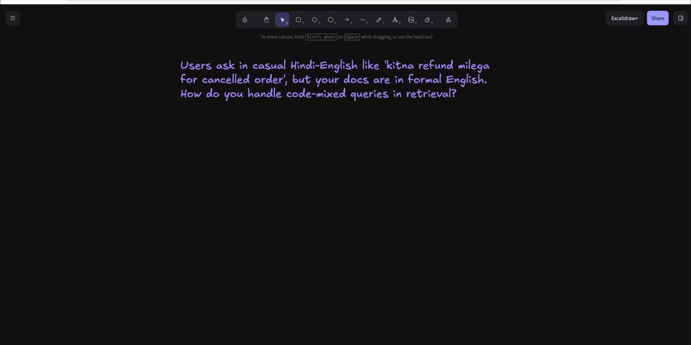Today we are going to talk about one question asked in a Meesho AI engineer interview. The interviewer asked: the user asks in casual Hindi-English like "kitna refund milega for cancel order", but your docs are in formal English. How do you handle code-mixed queries in retrieval? Imagine you have built a customer support chatbot.